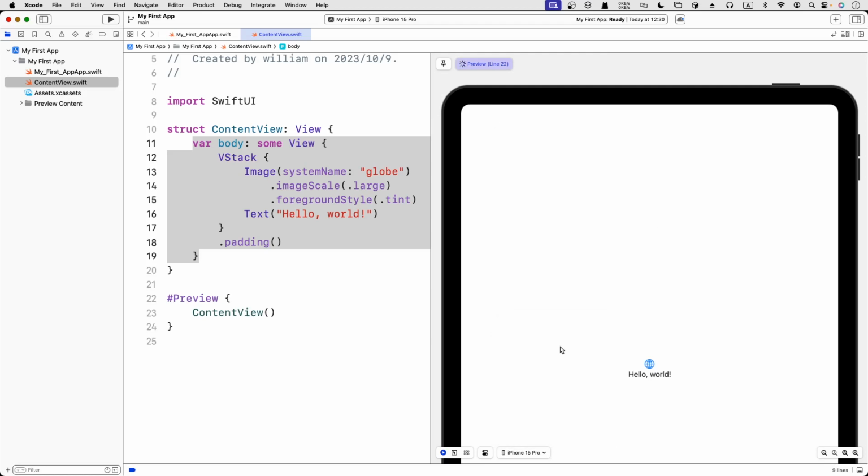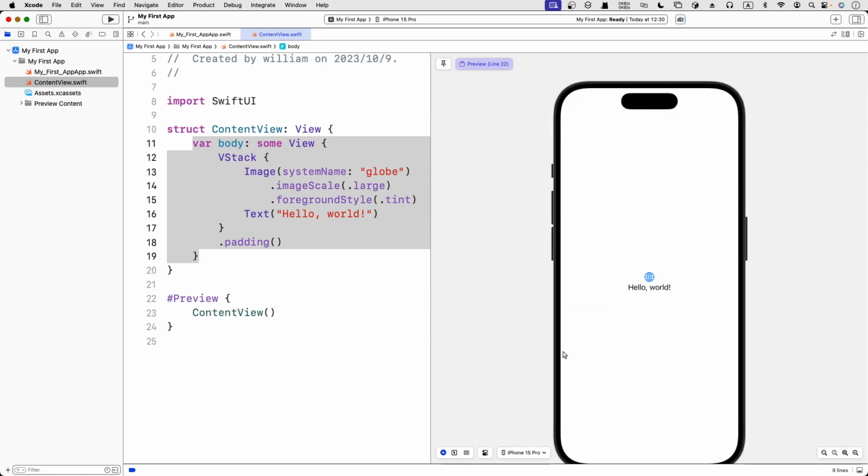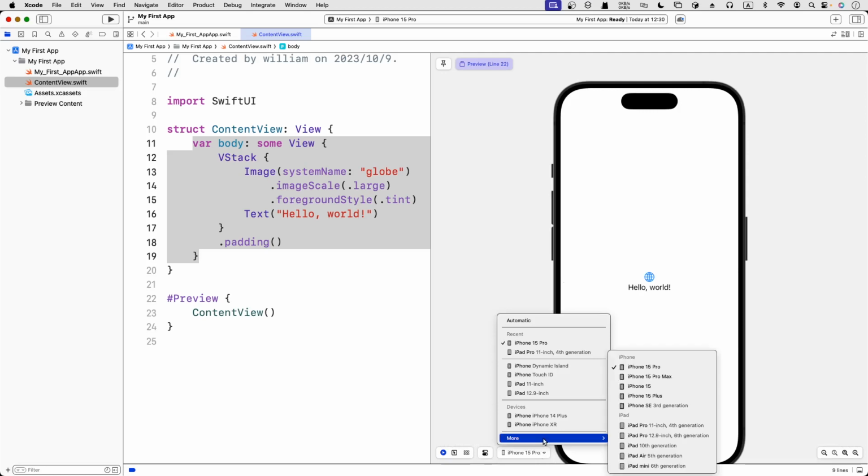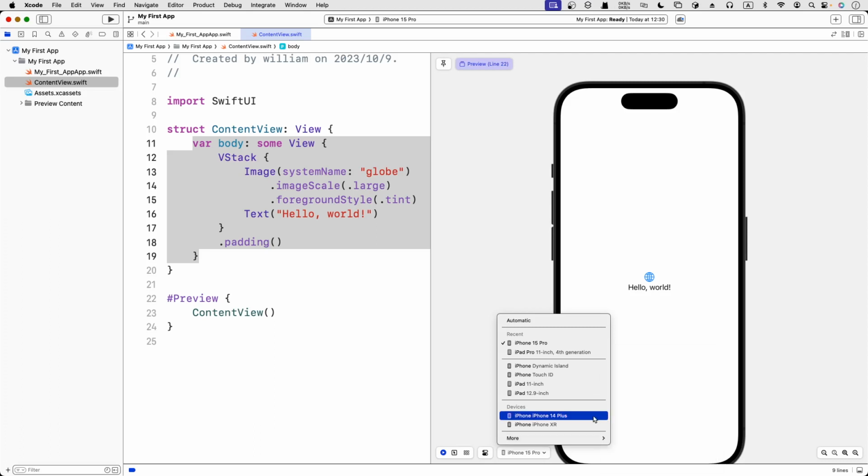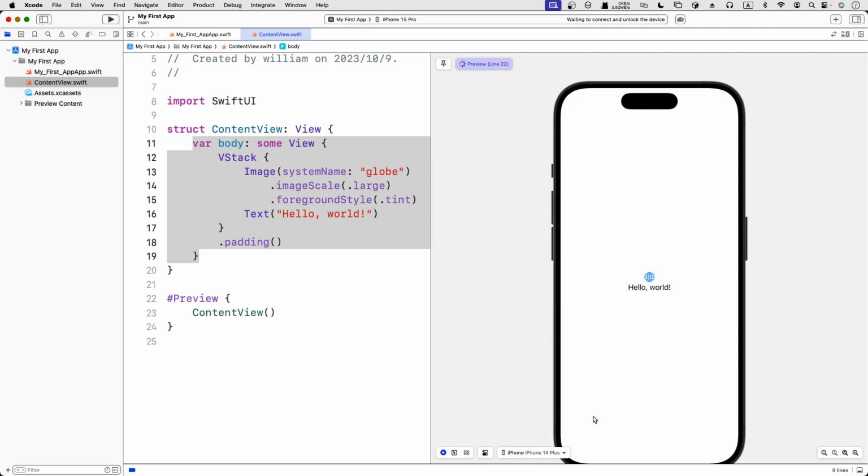I'm going to use the latest iPhone 15 Pro here, and of course you can get more versions of it. For example, you get iPhone 14 Plus. You can choose the specific version of iPhone that you want to develop for and test on your physical phone. You can use that as well.